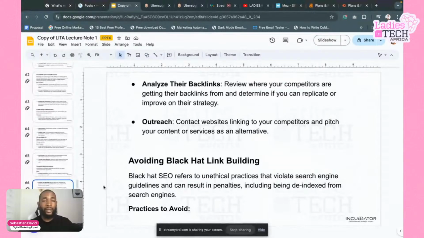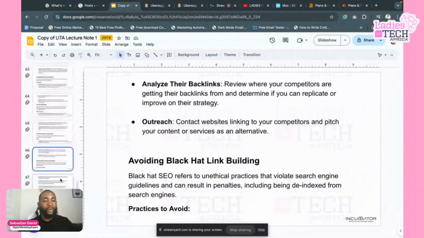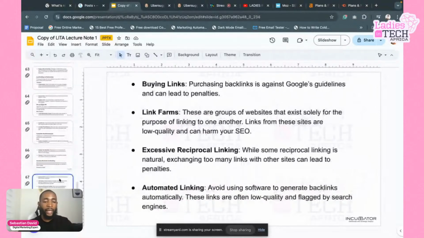Now, if you are caught implementing black hat SEO, it's going to affect your ranking, and Google will likely penalize your website, and it's going to affect your ranking significantly. Now, some black hat SEO strategies include buying links. When you purchase backlinks, it's against Google's guidelines and can lead to penalties.